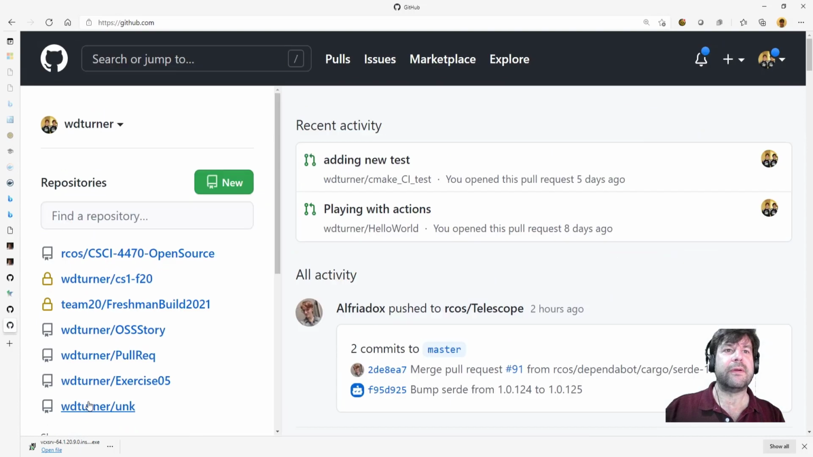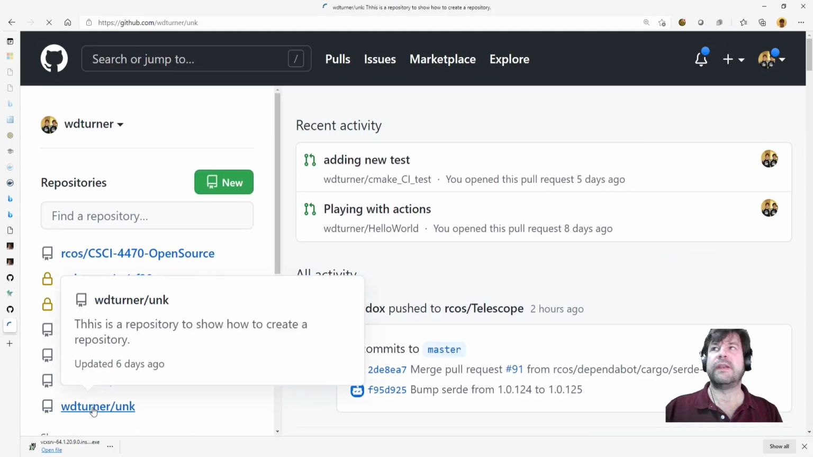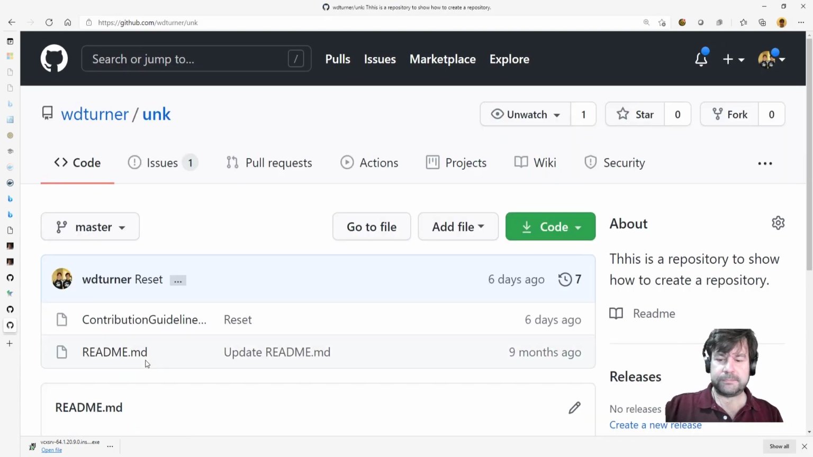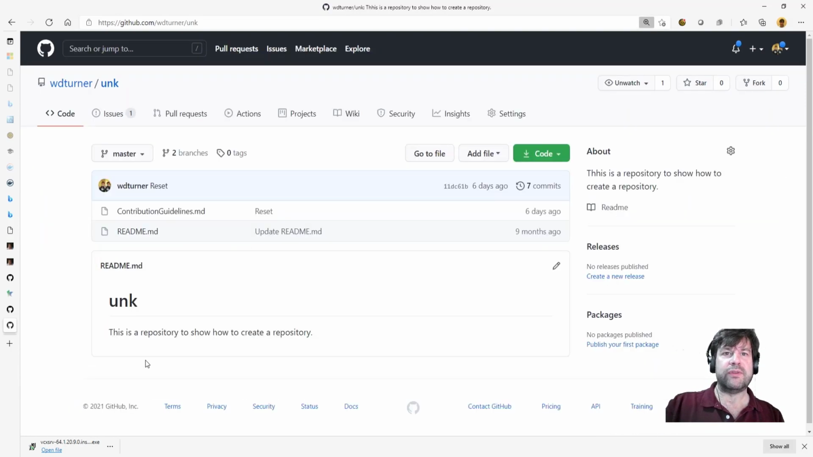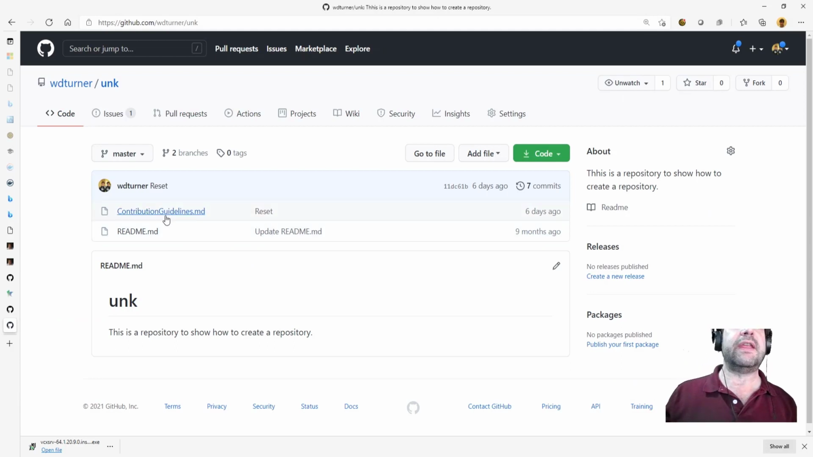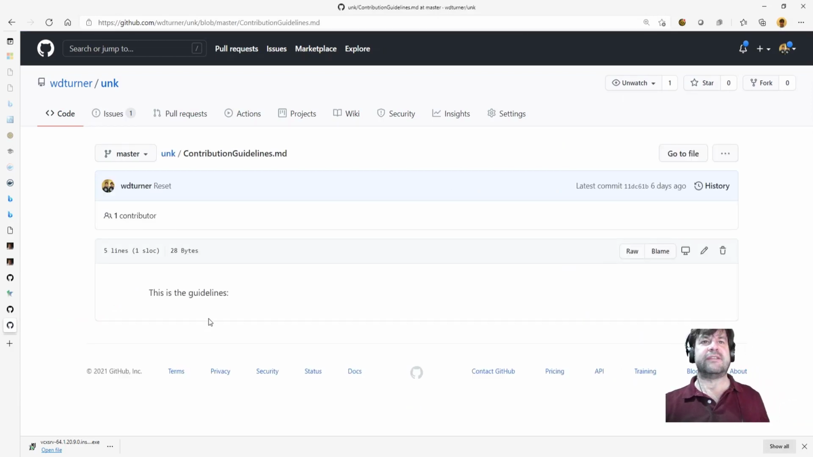Okay, you don't have to get any bigger than that. That's fine. We'll go to my unknown repository. If you remember, unknown was just a repository to show you how to create a repository. It has one thing in it, which is contributions guidelines that says this is the guidelines, which is neither good English nor good Markdown.